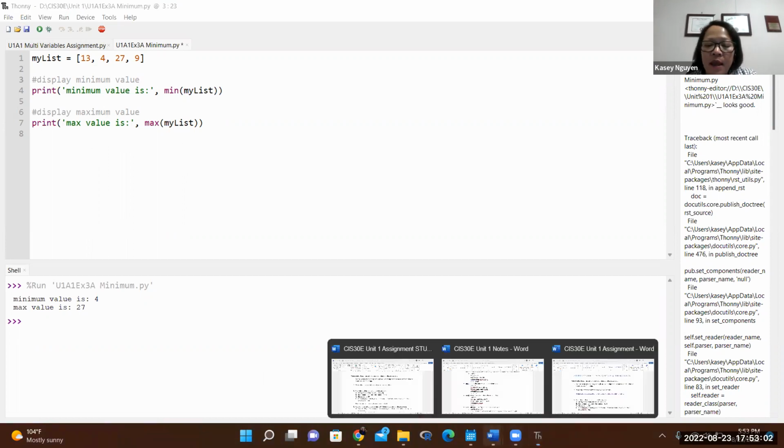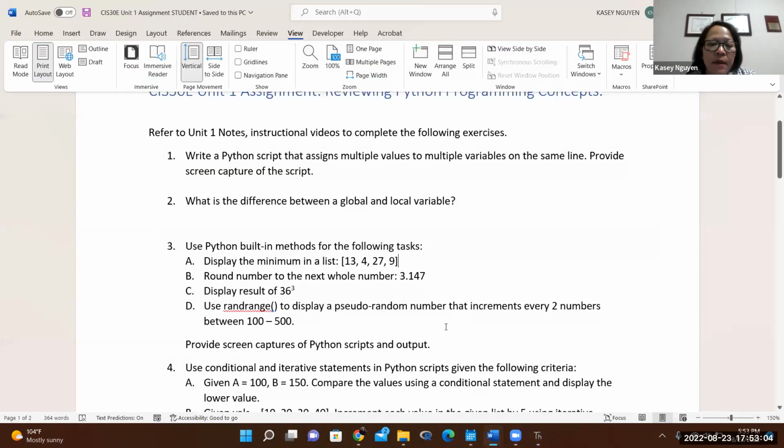Okay. Then in 3B, it asks you to use round. So round the number to the next whole number. So we cannot use round here. We actually have to use ceil, right? So here I have 3.147, which is the given value. I can assign a variable with 3.147, and then I simply use a ceil method.